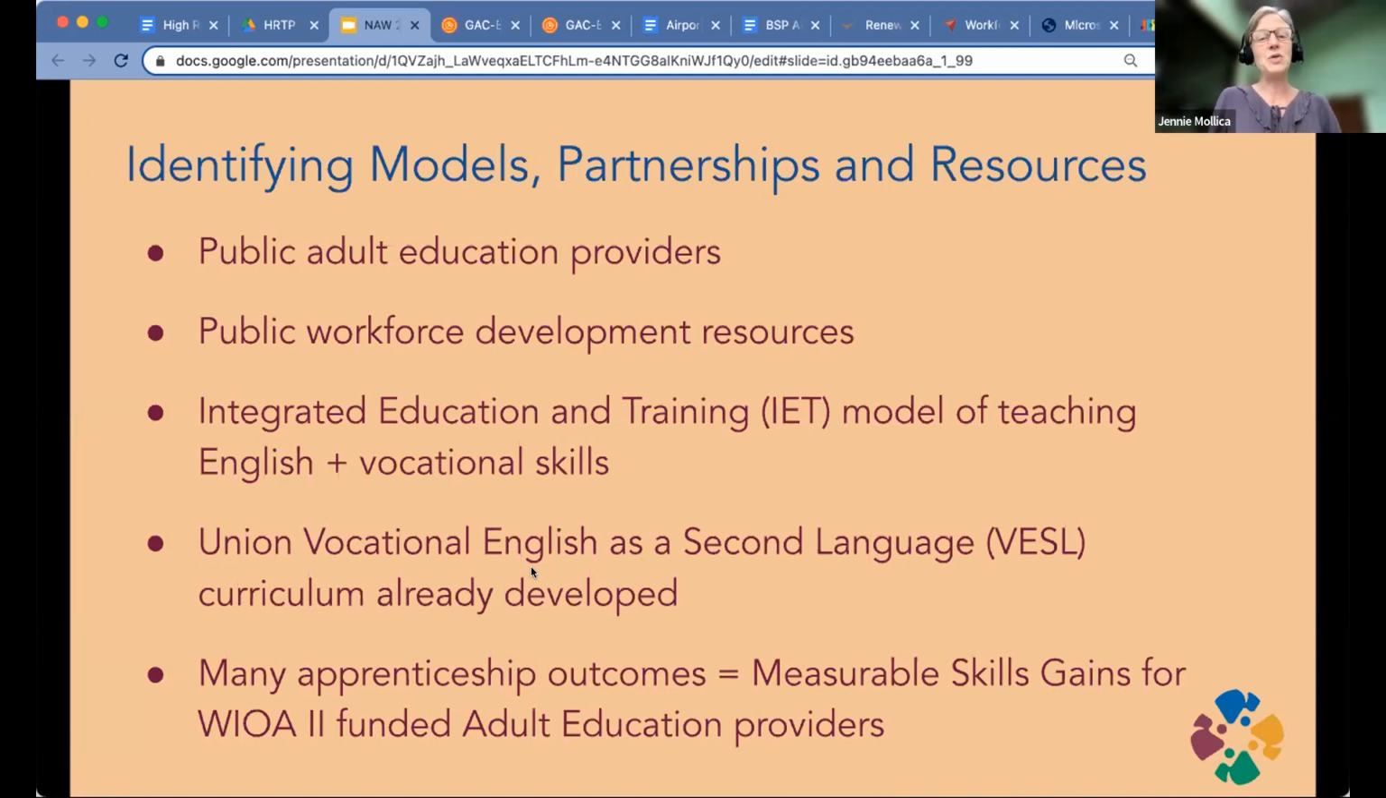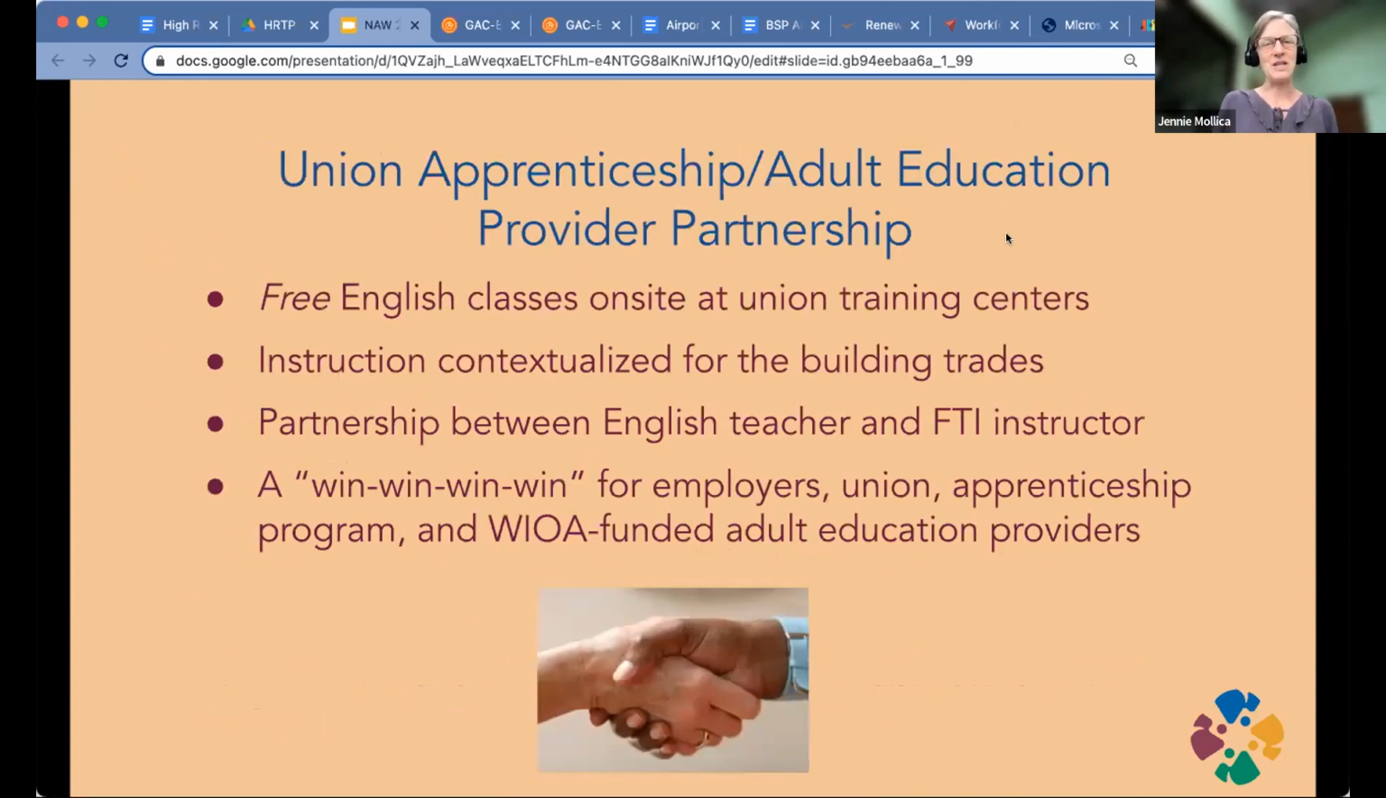In fact, the union even had developed years earlier a vocational English as a second language curriculum, but no one knew it existed. And funny enough, apprenticeship outcomes are very, very well aligned with WIOA Title II and many of the goals of our adult education programs. These students get measurable skills gains and they get employment and wage increases. What a beautiful thing. So we brought these partners together.